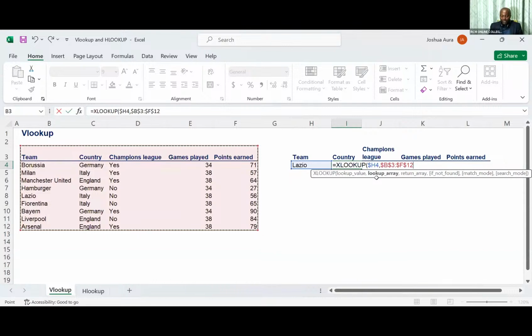Now, ladies and gentlemen, from there, we have comma. Then we have, in this case here, the return array. What do you want returned? What I want returned is country first. You can see country here. In terms of return array, ladies and gentlemen, we shall always use number of columns. So like now, country is column number 2. You simply say column number 2 like that. And then you say comma.